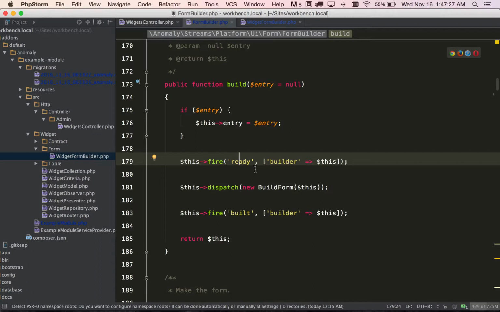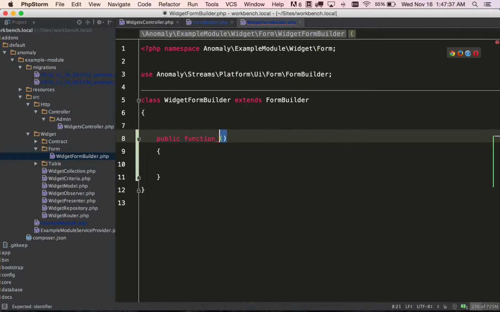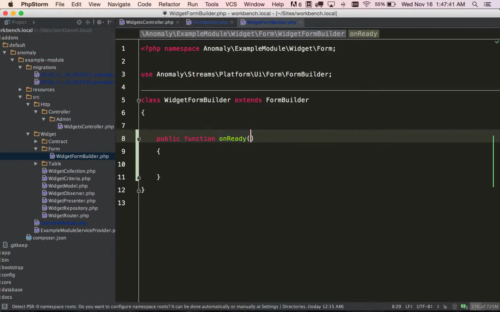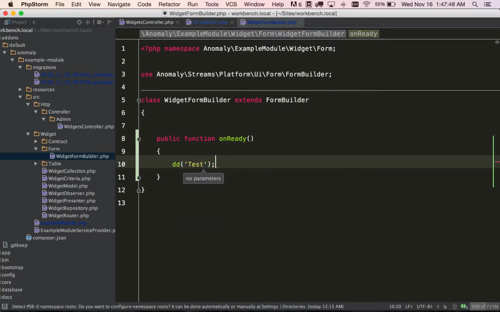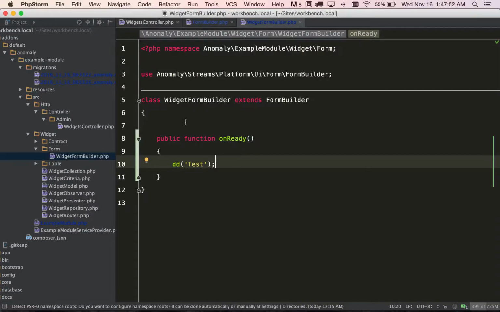The first thing that you'll see is done is it fires a couple callbacks on the builder. Just to give you an idea of how you can hook into these from the builder itself, let's open that up and create a new method. It's going to be on, and ready is the name of the trigger. We're going to camel case that, and let's just spit that out real quick. So you'll see the first thing that's done is it hits that.